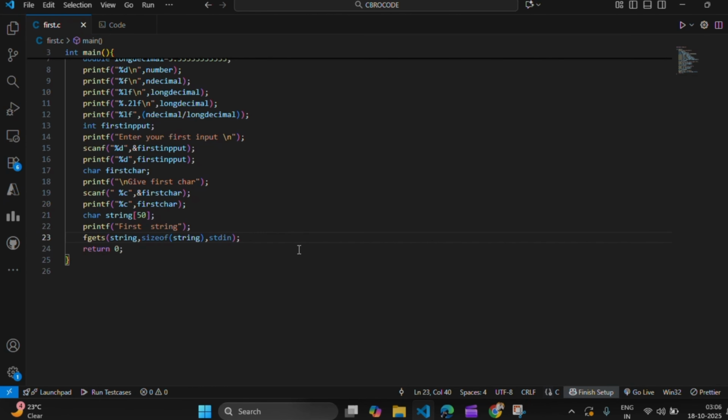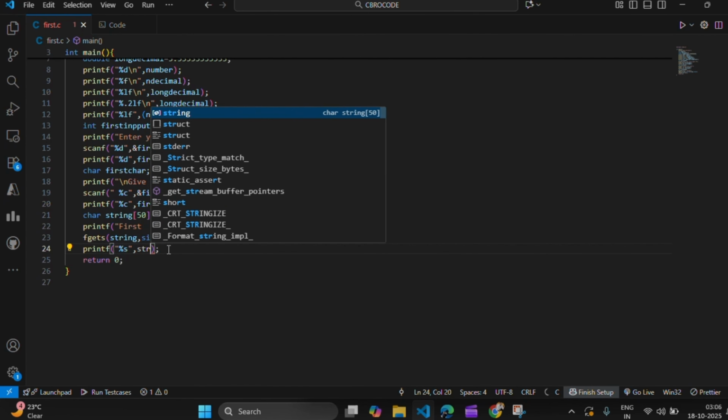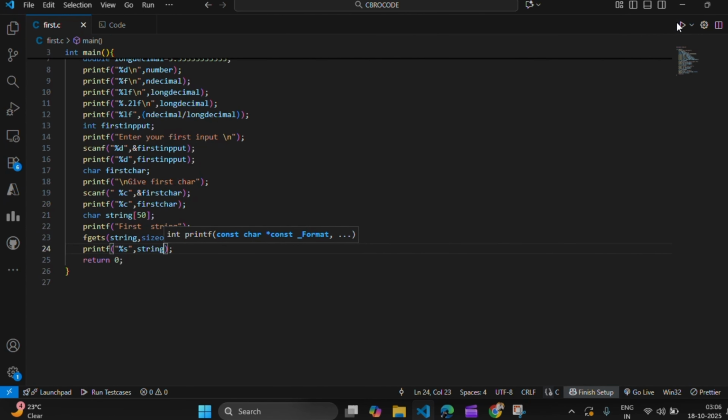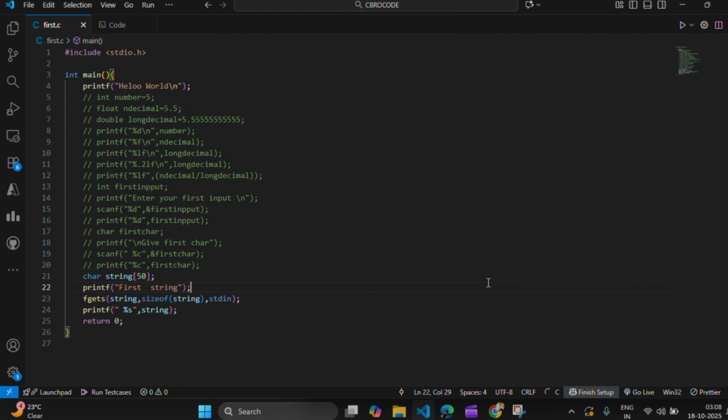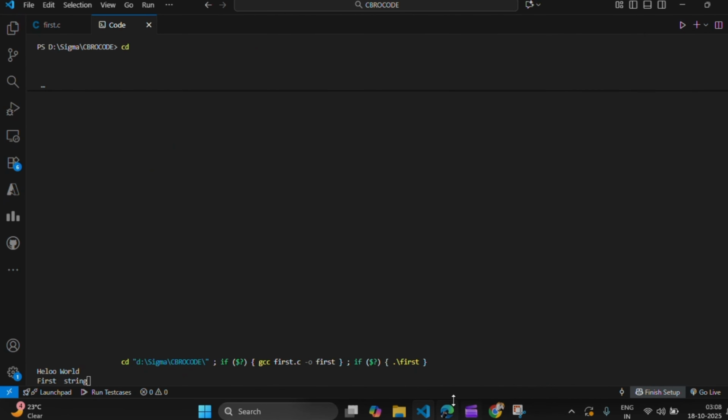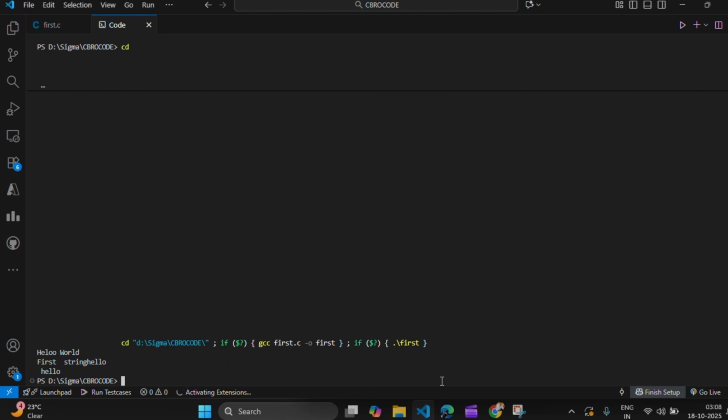So now at the end we will printf, and we will use %s here for our array of characters, and just write out the string. Now we will run this program. We will just comment out all these things, and now just run this. First string: hello, now hello. So this is how we take inputs in C.